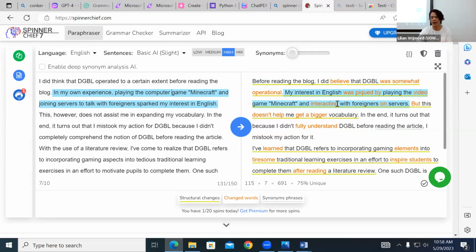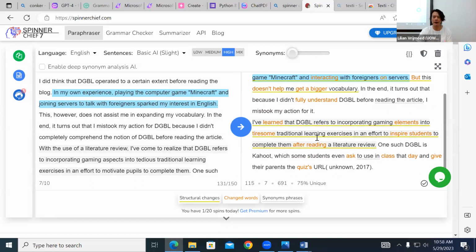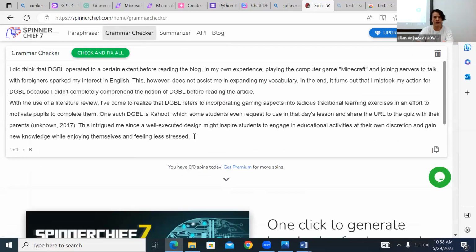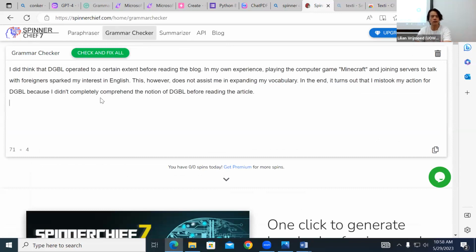So this is the spun article. You can pay for this, and then you can spin the whole article. Then there is the grammar checker, where you can paste everything to do the grammar check. Let's see if I can paste it here.